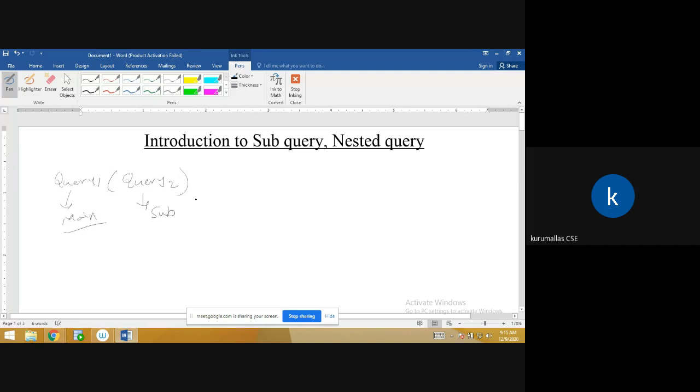According to this execution, first the inner query is executed, which means the subquery, and the output of this query acts as the input of this outer query, right? So a subquery is a query within a query. The outer query is called the main query, and the inner query is called the subquery, right?